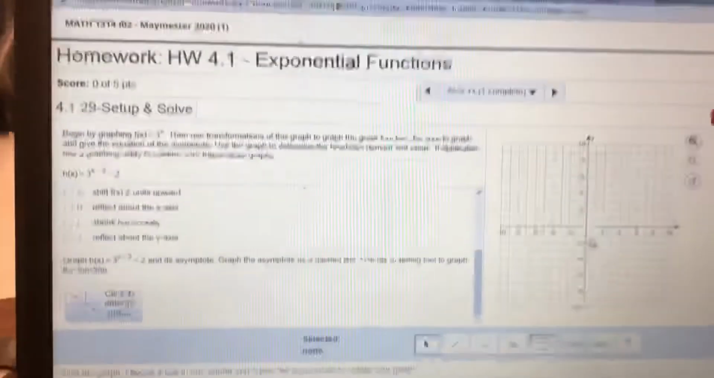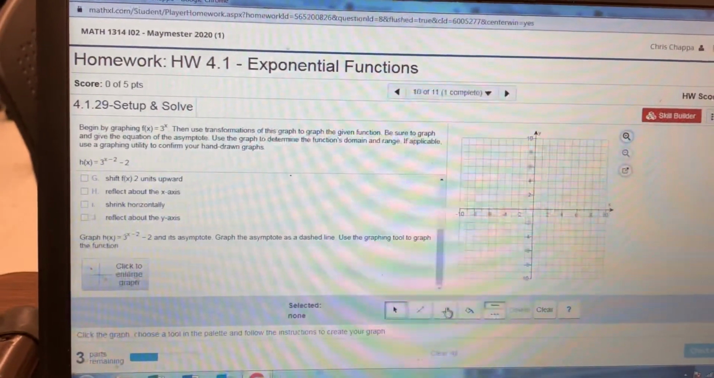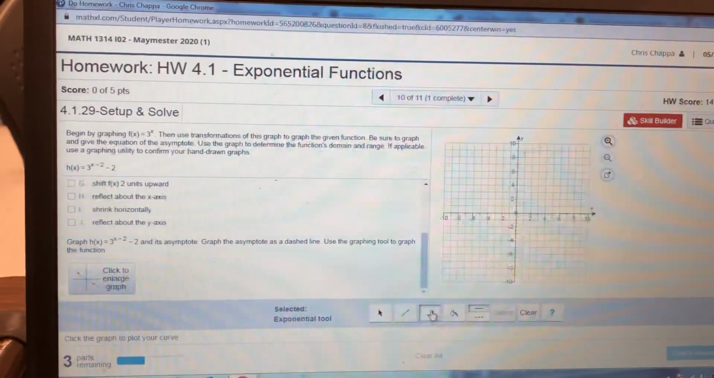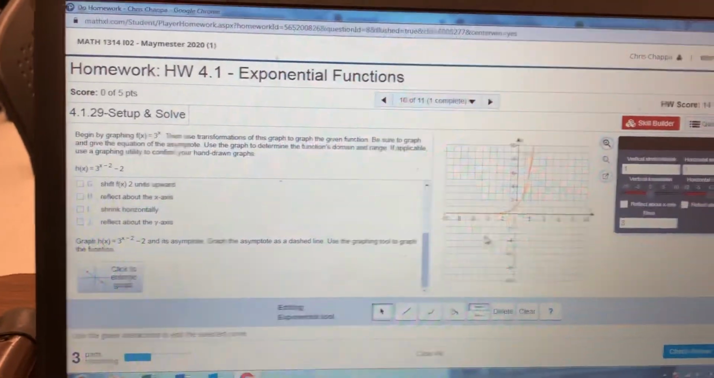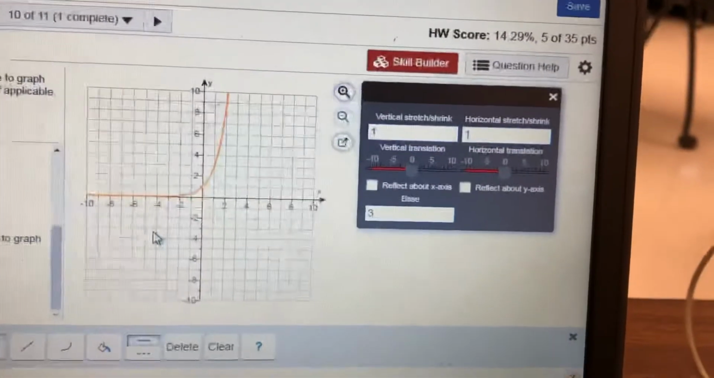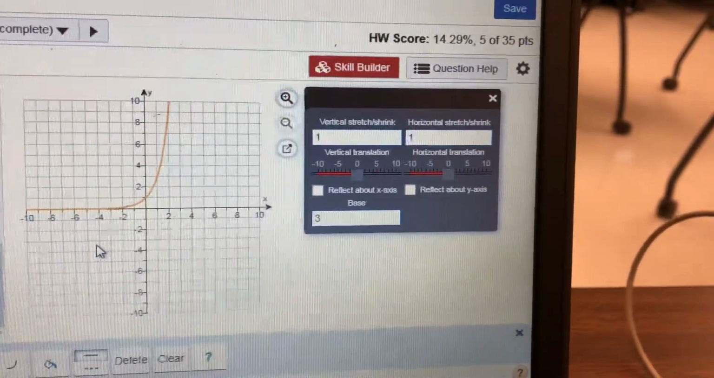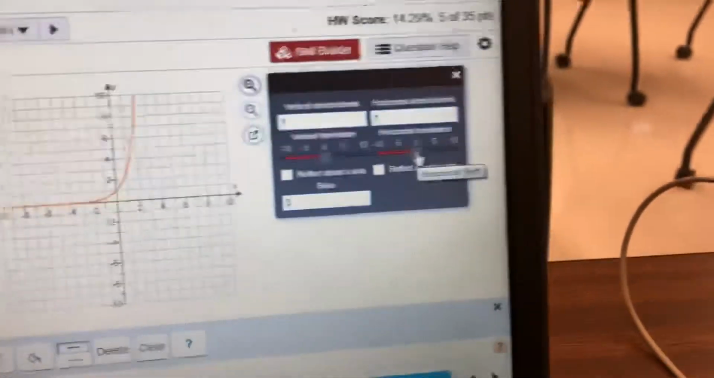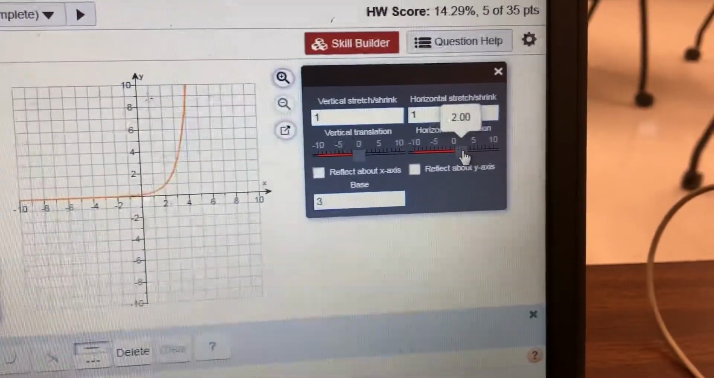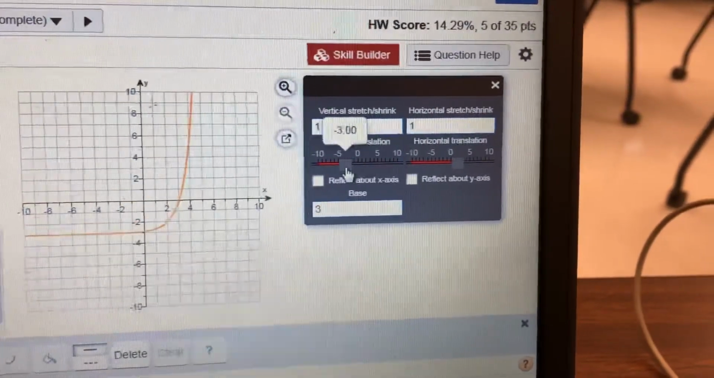Graph this and its asymptote. Okay, so let's graph it. And notice that I didn't click this. You can actually do the graph inside the question. So, exponential tool. Down here, it's telling me what to do. Click the graph to plot your curve. Here comes the pop-up. We're not doing any stretching and shrinking, but we did say that this moves to the right 2. So we need to take the horizontal translation and move it to the right 2. And we also said it moved down 2, so we need to take the vertical translation and move it down 2.